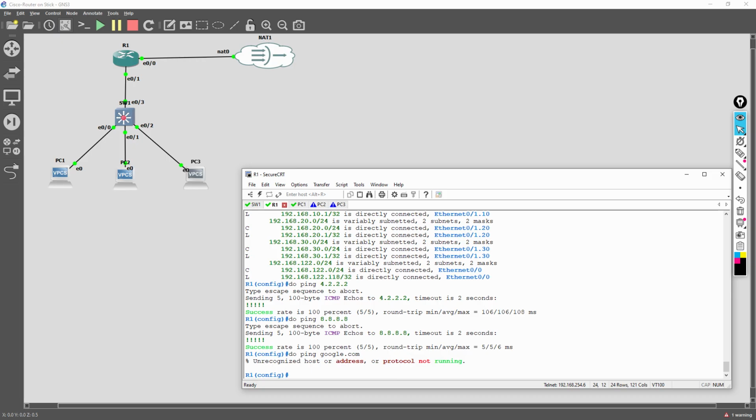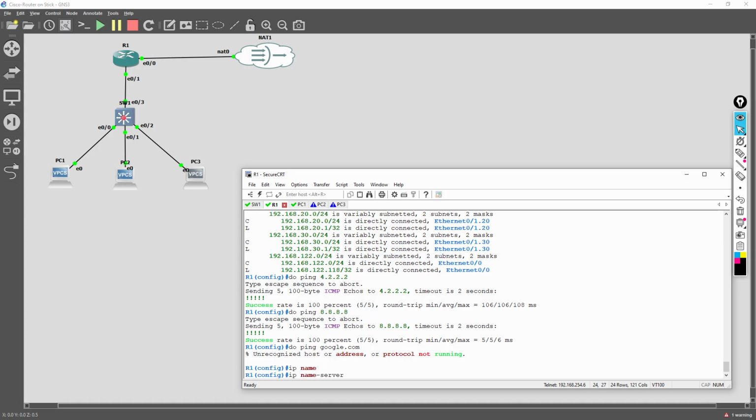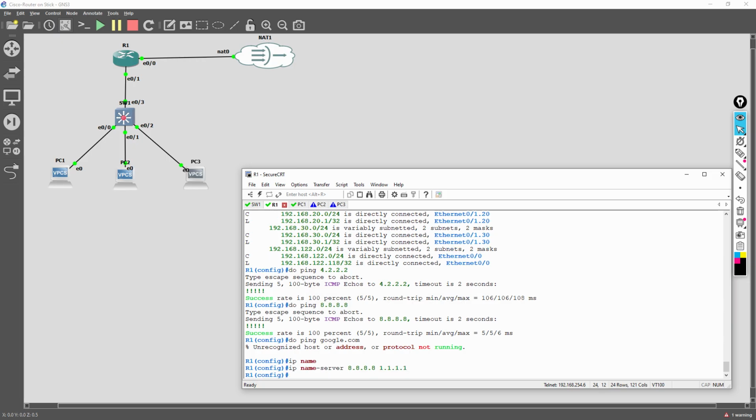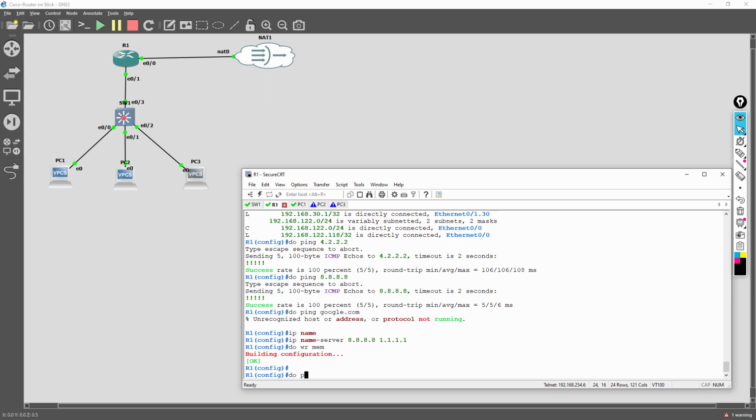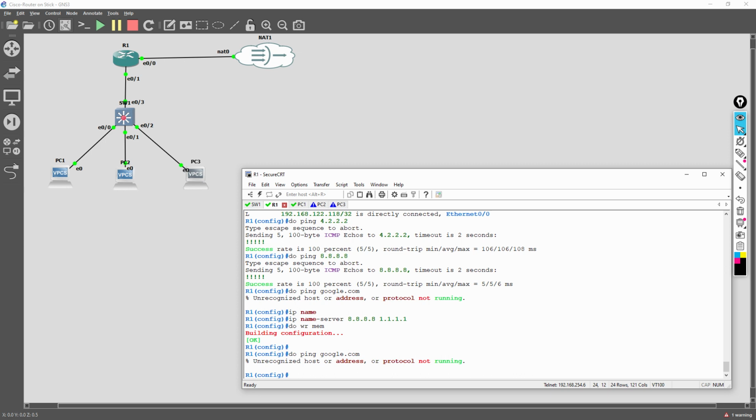Because whenever you are going to type the names, to convert these names to IP, we require a DNS. So you need to type ip name-server. Who is that? 8.8.8.8. This is global DNS. And 1.1.1.1. That's it. Now let's try again.